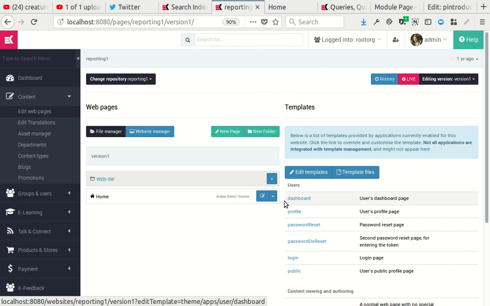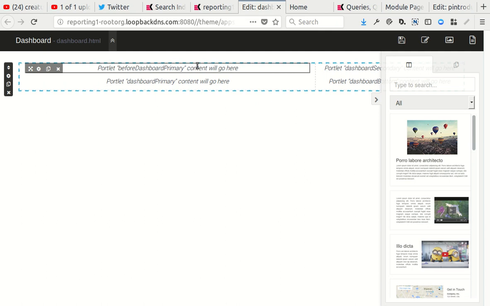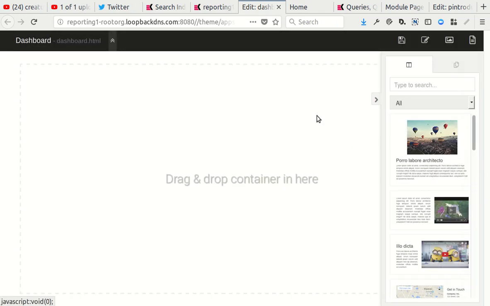So I'm going to build this page in the dashboard, so I'm just going to click on there to edit it. This is a brand new site, so the dashboard initially has these portlets on it to display default content. So I'm just going to get rid of that.